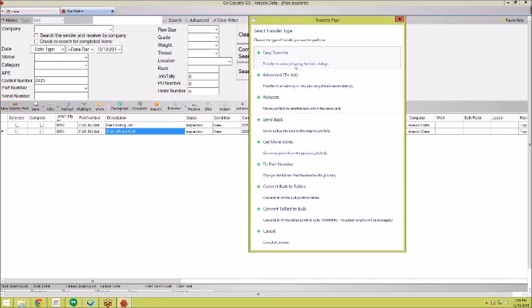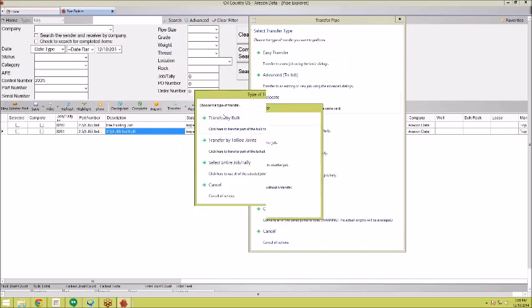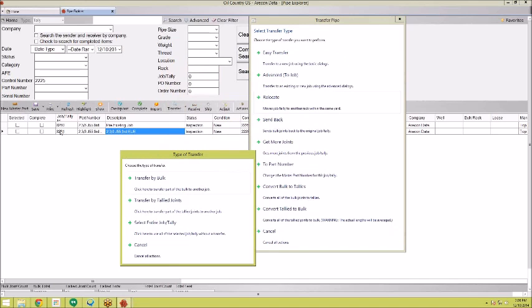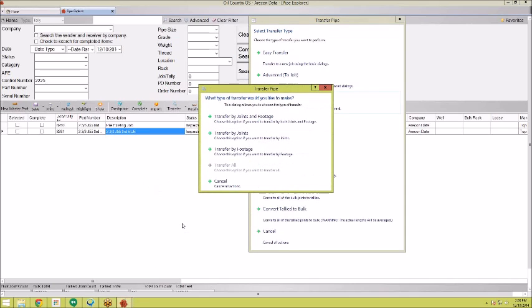So let's just start with an easy transfer. You have several options on how you want to do this. In this case, we're transferring job number 8281. You can transfer by bulk, so the average joints on there, or you can transfer by tally, or you can transfer the whole job should you need to. So let's just transfer some by bulk. Basically what I want to do is transfer some from 8281 to 8220, since I know they're both the same type of inventory. So let's click on transfer by bulk.